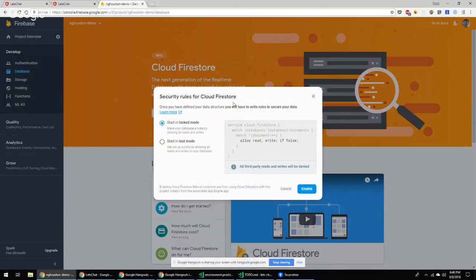Right here it's asking, what kind of security do you want? For the purposes of what we're doing, we're just going to start in test mode. What this means is that anyone who has access to the API key or has the ability to make the HTTP calls to this database is going to be able to write and read from it. So you definitely do not want to do this when you're making a customer project or any kind of personal project where you care about the sensitivity of your data. We're just starting in test mode because, as it says, it gets you set up quickly.